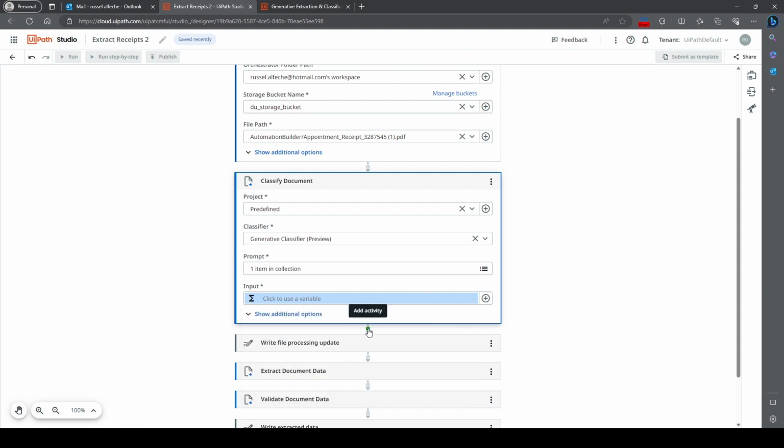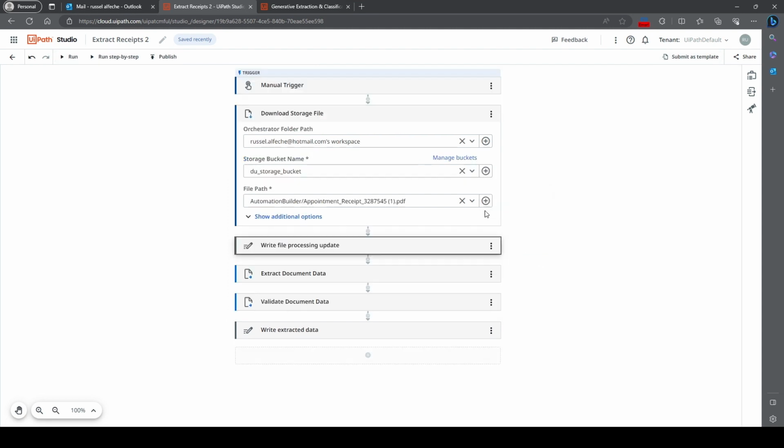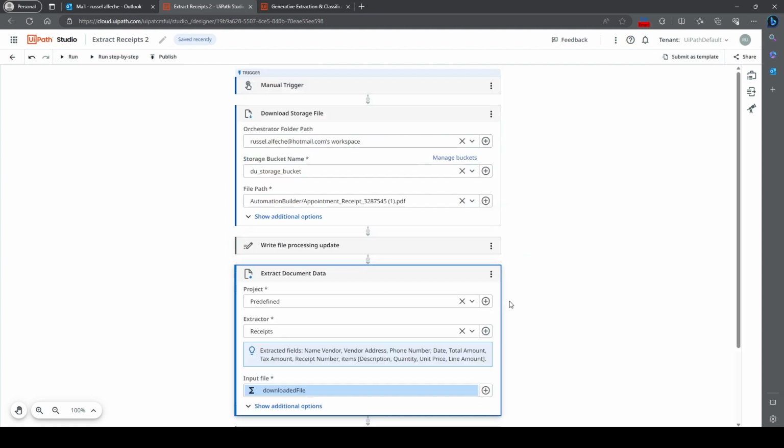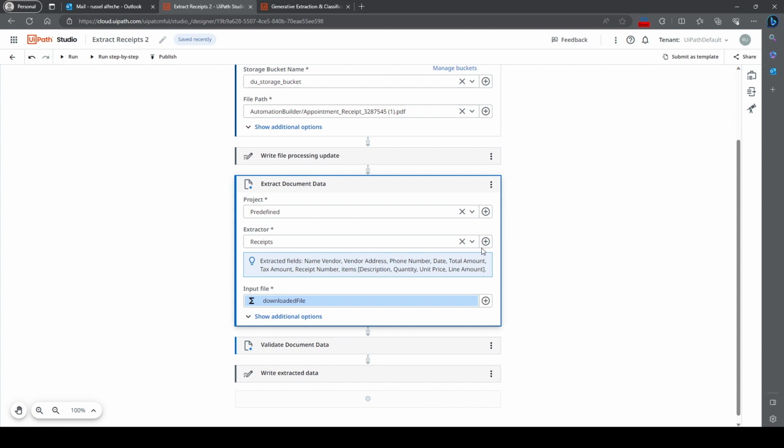Let's say you have a workflow which checks if the document is an appointment receipt or not. If it's not an appointment receipt, then skip it. If it's an appointment receipt, go ahead and go to the extraction. So that's how you do the classify document. And now let's go to the extraction part, the generative extraction.